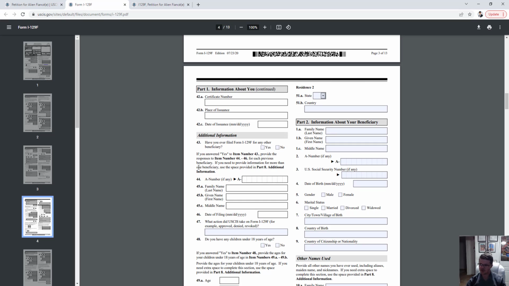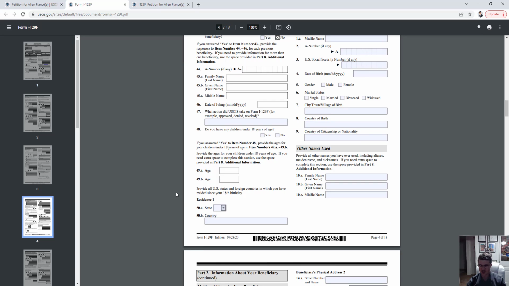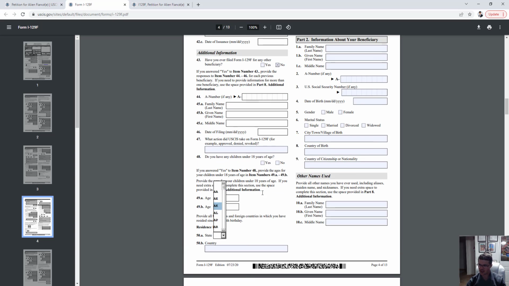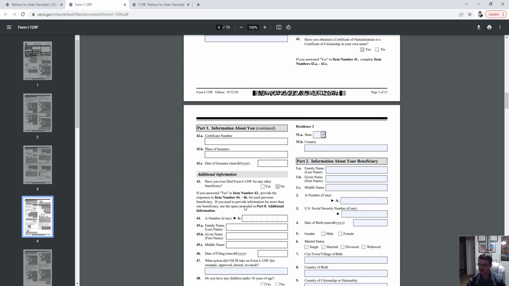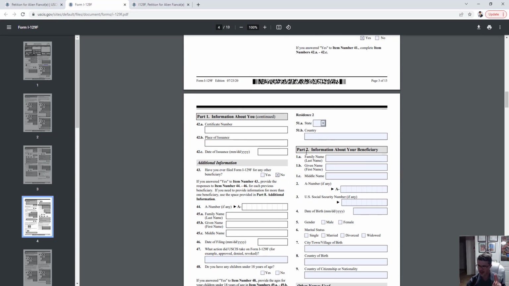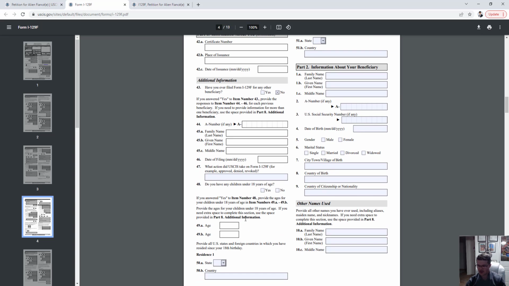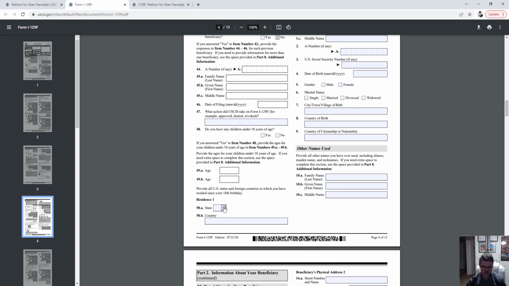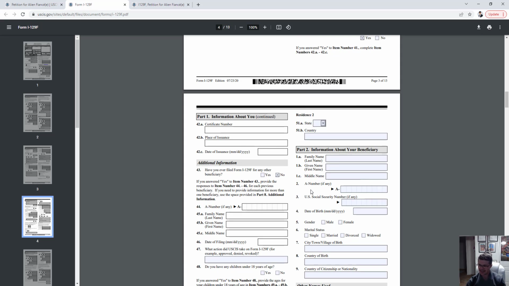Have you ever filed your Form I-129F for any other beneficiary? Okay. If no, then no. If yes, then you will have to mention their name if you filed that form before. Now, provide all U.S. states and foreign countries in which you have resided since your 18th birthday. This is where you're going to put all of this information since your 18th birthday. All right, residence 1 and residence 2, only 2 of them. That's it. If it's all in the United States, then that's fine. 2 last states since your 18th birthday.